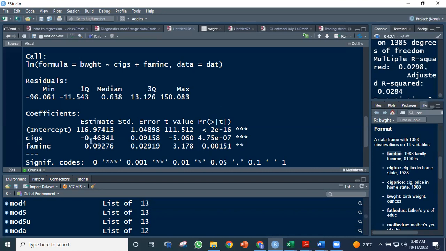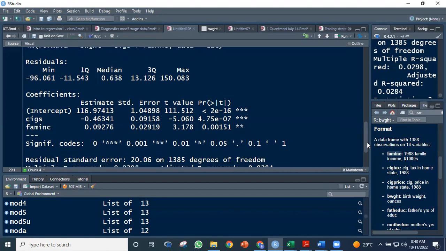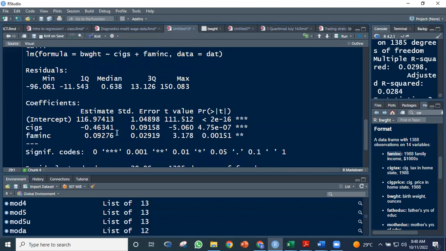Okay, so clear interpretation, class. Let me repeat. For every one stick increase, smoked by the mother daily, one stick of cigarette per day increase, there's a corresponding 0.46 ounces decrease in the weight of the child.